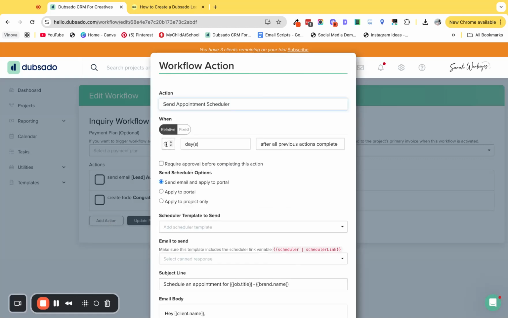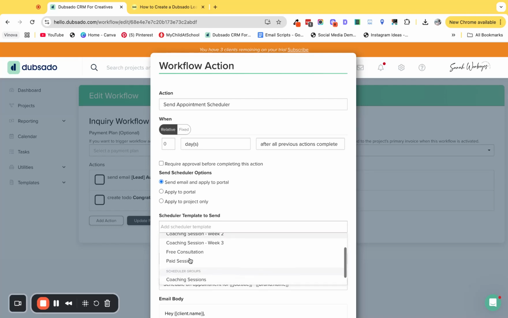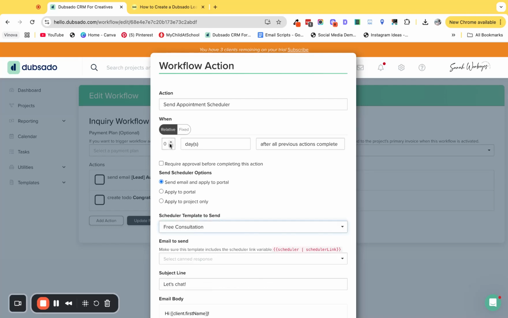So appointment scheduler. Then I'm just going to grab the scheduler, and I want to do this with a slight buffer just in case I tick this off by accident. I don't want it to go out straight away. So if I do tick this off by accident, it's going to still give 10 minutes, so you'll be able to pause the workflow.